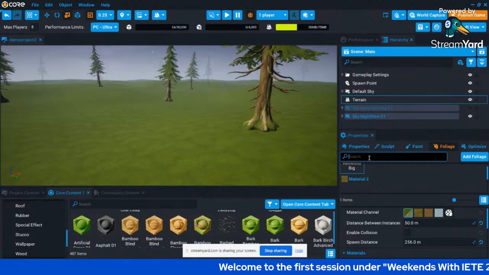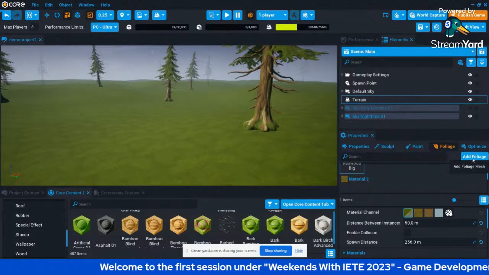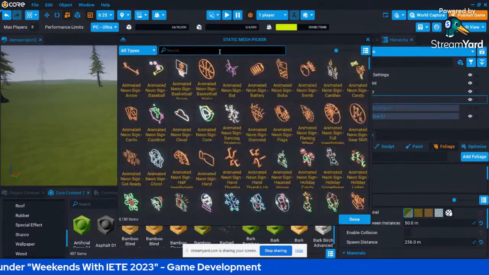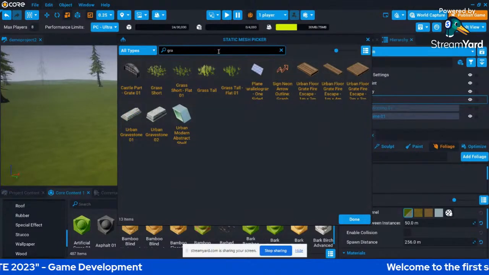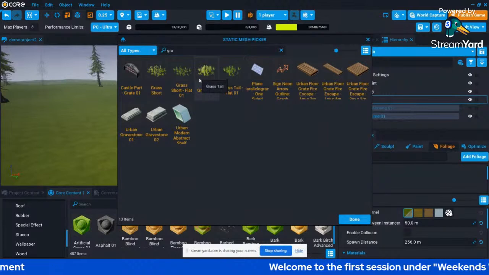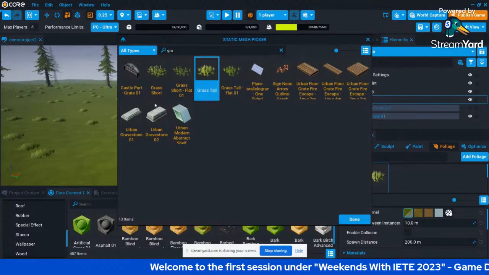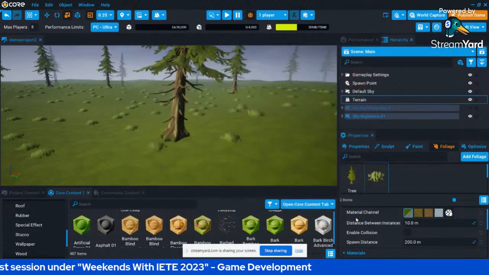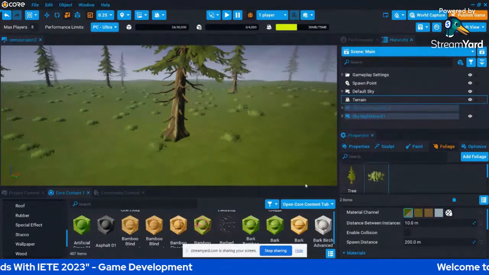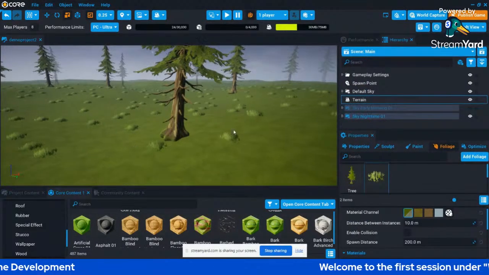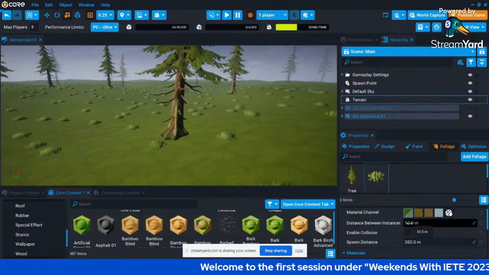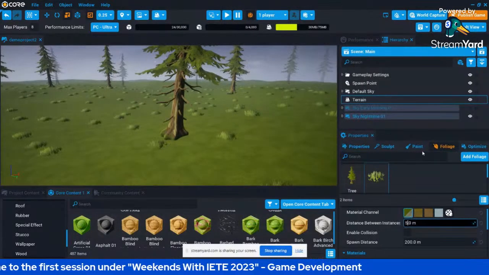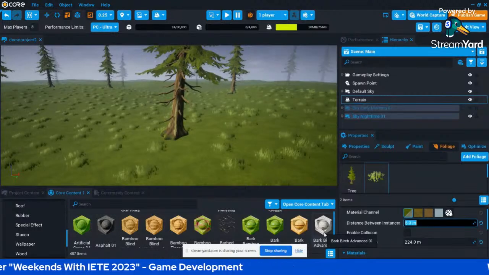Now to make it look more realistic, I'll add some grass as well. Now click on add foliage. Okay, grass. Now search for grass. Can you see? And click on done. Now I don't want my grass to be at this interval, they are too far away. I'll change the distance to 5 meters, suppose.